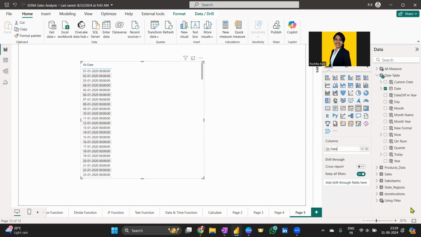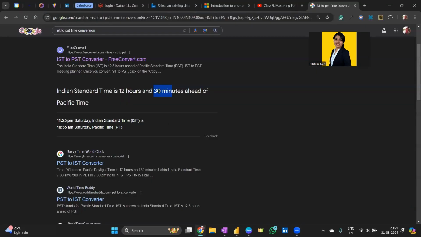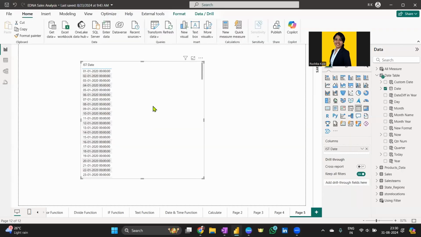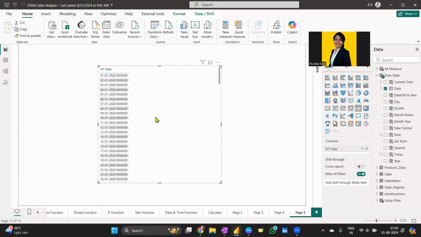Okay, as per our formula, as per our condition here, to convert it to the PST, the IST time zone needs to have like how it is added or how it is done. So 11:25 p.m. and 10:55 a.m. It means we are ahead of this one. Okay, so we are ahead by 12.5 hours than Pacific time. So let's try creating something in that way.